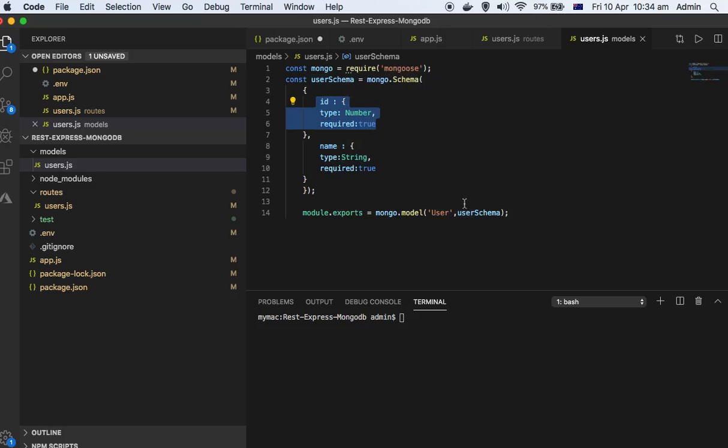Like I want username, and the type is string, and then user ID with type as number, and then we have exported that model, user model. So this is the server part.